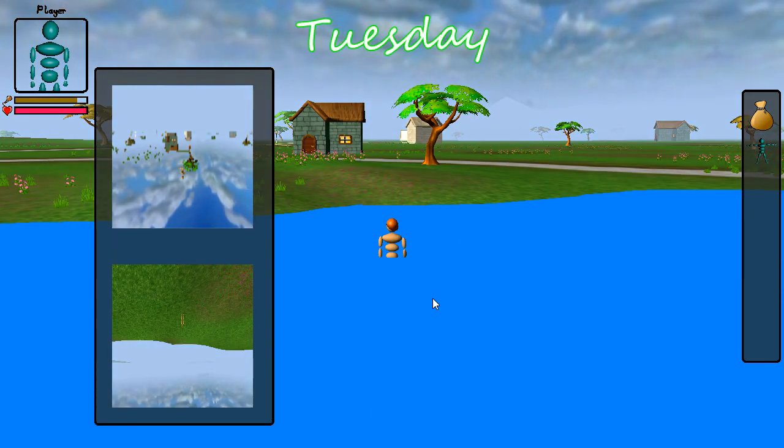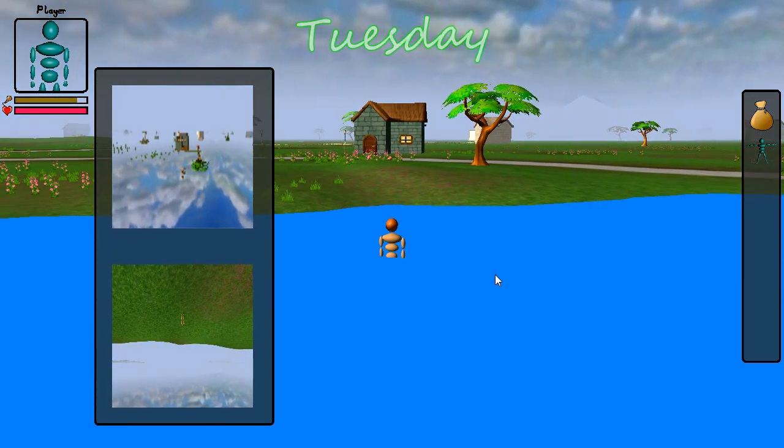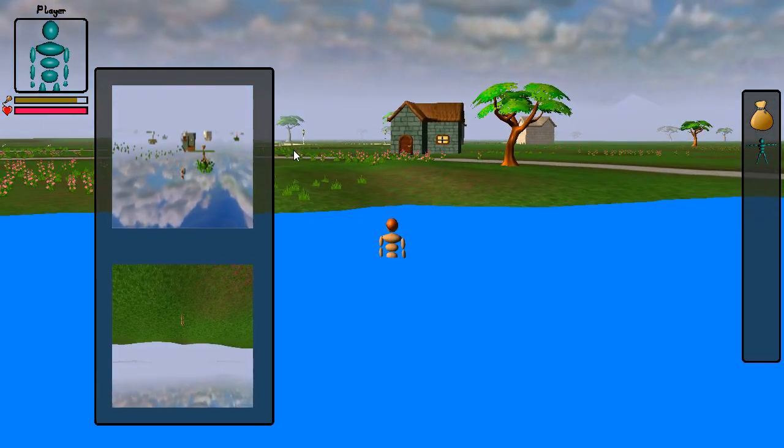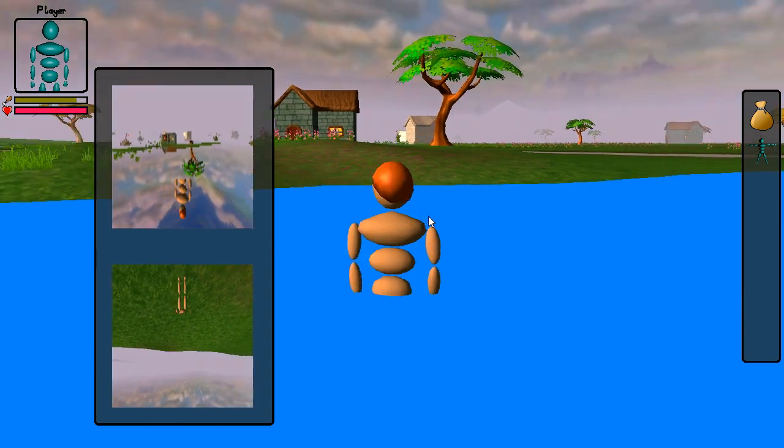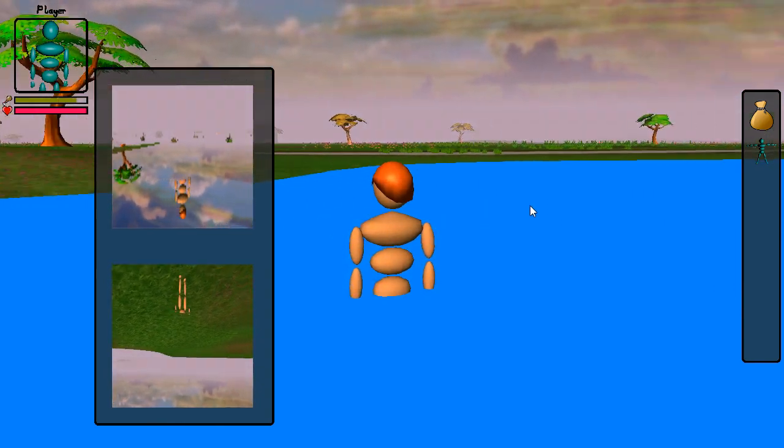Tuesday, and today I've been working on rendering two textures, and from this I've been able to set up some reflection and refraction textures for the water. So I now render the scene 3 times every frame.